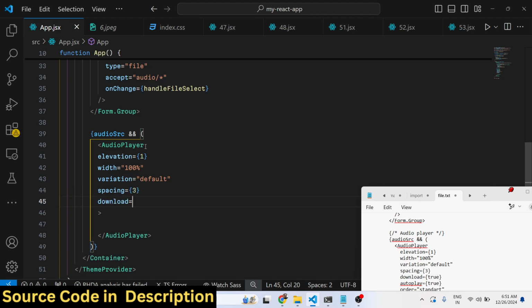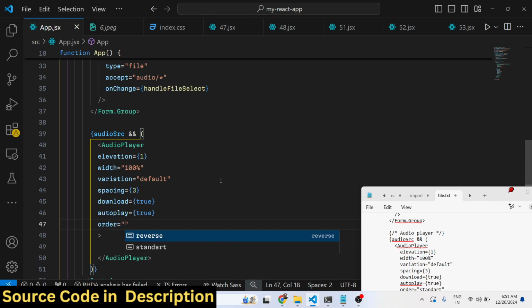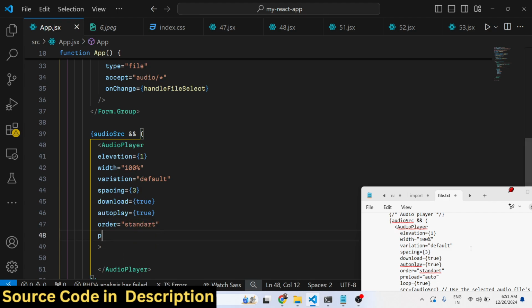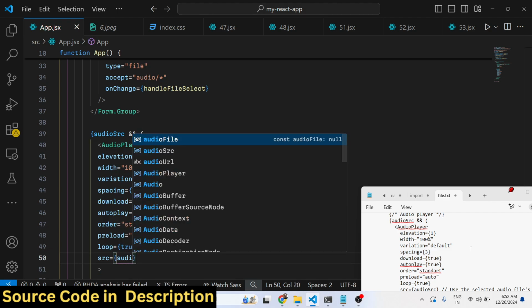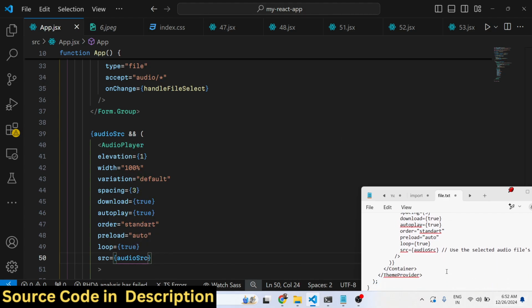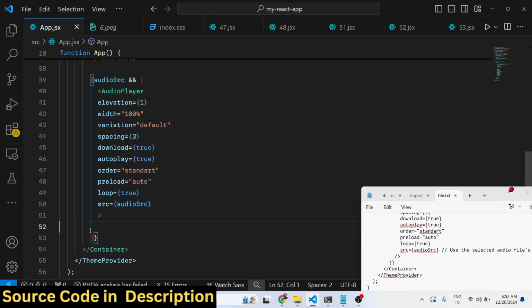And download, if you want the download button to be present, you will say true. If you also want the audio to autoplay, then you will say true. Order you can put here, which will be standard. Preload, if you want to preload the audio, you can say auto. And if you want to loop through the audio, you can say true. It's a Boolean parameter. And then you will simply attach the audio source in the source parameter. That's all. So these are all the options it takes, and you don't need the closing tag. You can just close it like this.